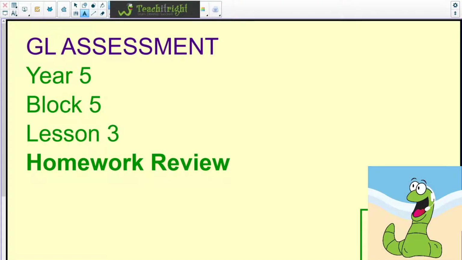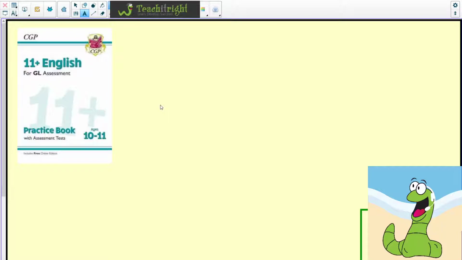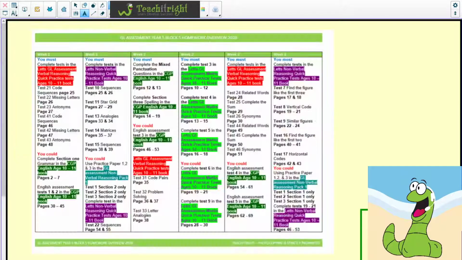So as you can see, there's Billy the bookworm in the bottom right hand corner, and just a reminder, we're going to be looking at GL assessment. I'm going to focus on lesson 3 content, which was the English. So we need to make sure you've got this book out. This is where most of the homework tasks were set for English. What we would say is we're just focusing on the you must task.